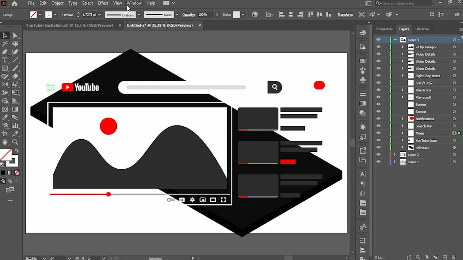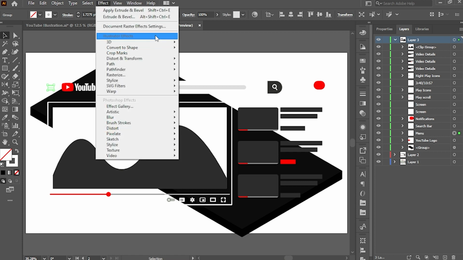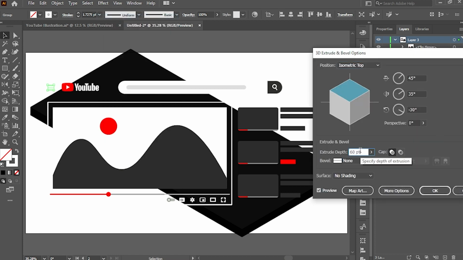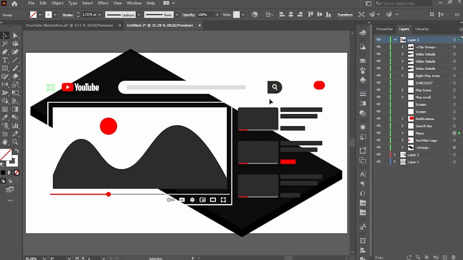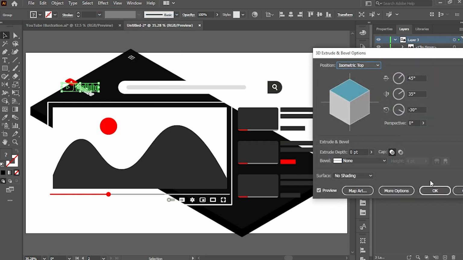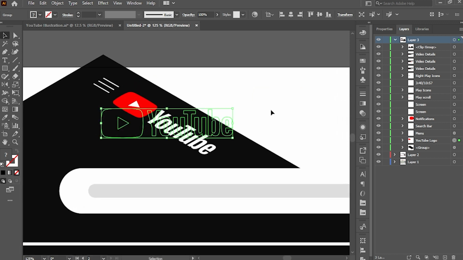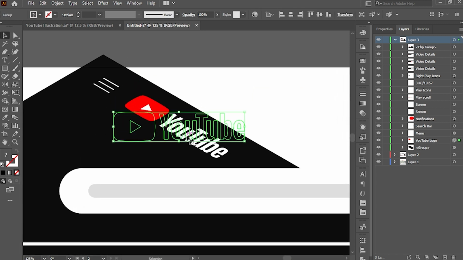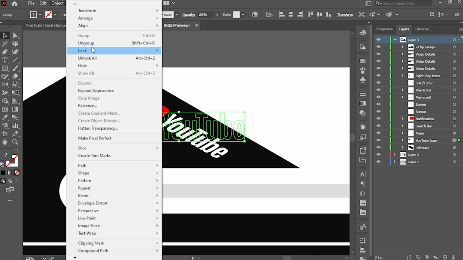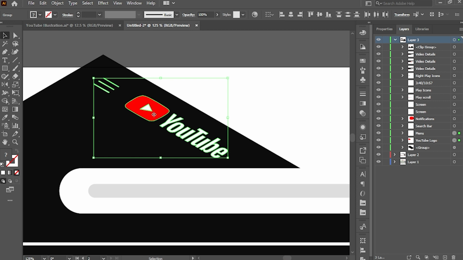We're going to use the same technique for the menu and the YouTube icon. So just go to Effect, Extrude and Bevel, but this time we'll be setting our extrude depth to 0, so we don't want to really make it so thick. We're going to use a different technique to add shadows. So just drag the icons in place, go to Extrude and Bevel, and drag the YouTube icon in place as well. So we'll also remember to expand. So go to Object, Expand Appearance, Object, Expand Appearance.